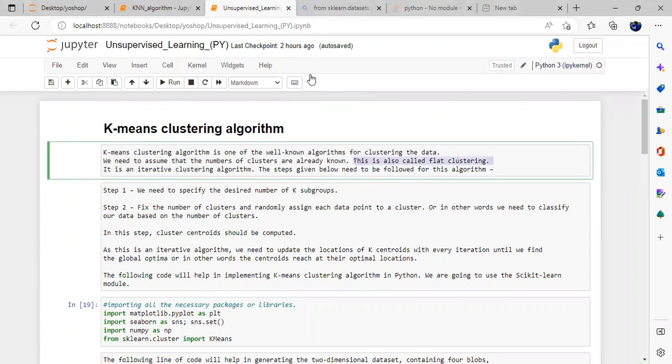So here we are going to provide the number of clusters, which is already known. It is an iterative clustering algorithm. The steps given below need to be followed for the algorithm. So let's move on.